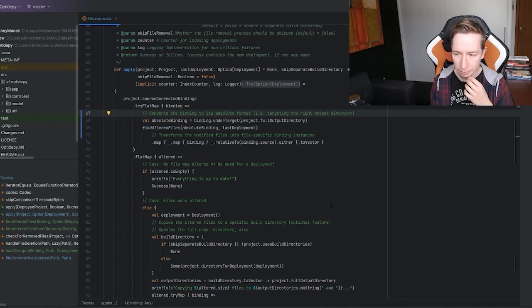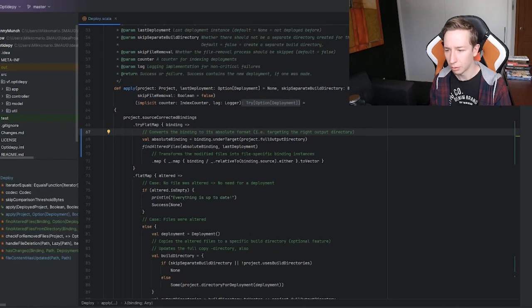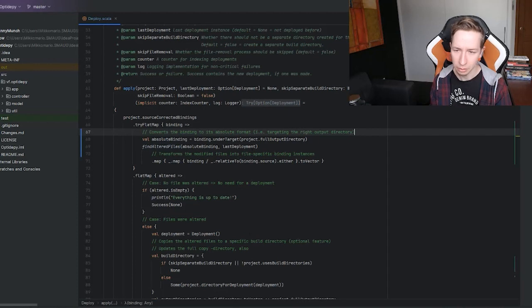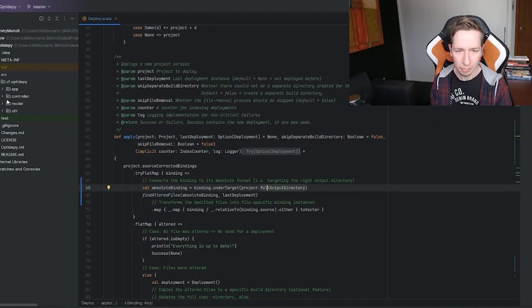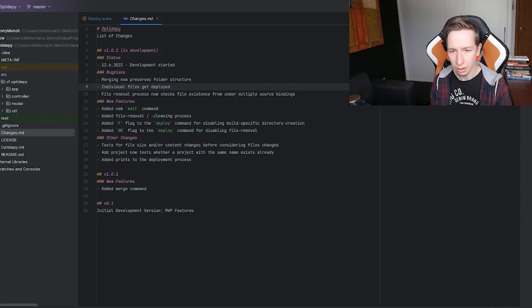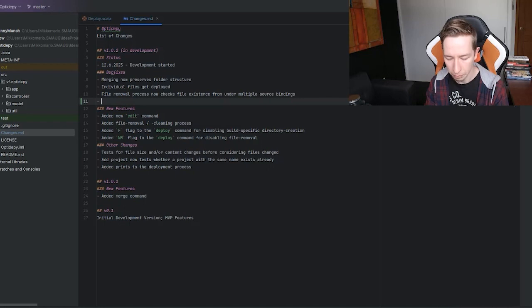Let's see if it builds. Need to build the Utopia library as well, because it probably has changed in between, or since I last modified this project. Okay, everything builds, looks good. Let's go ahead and document this change. Bug fix. Deployment algorithm now takes into account renamed directories.